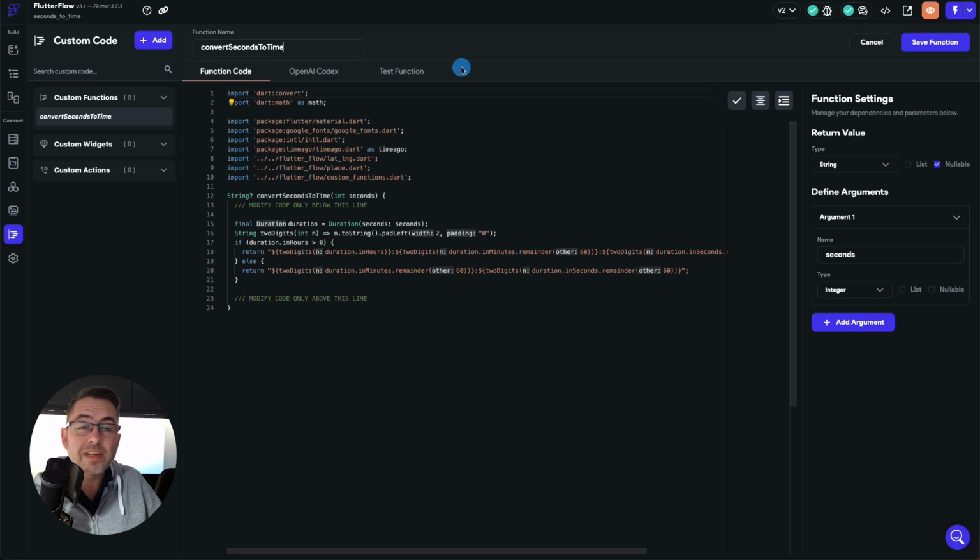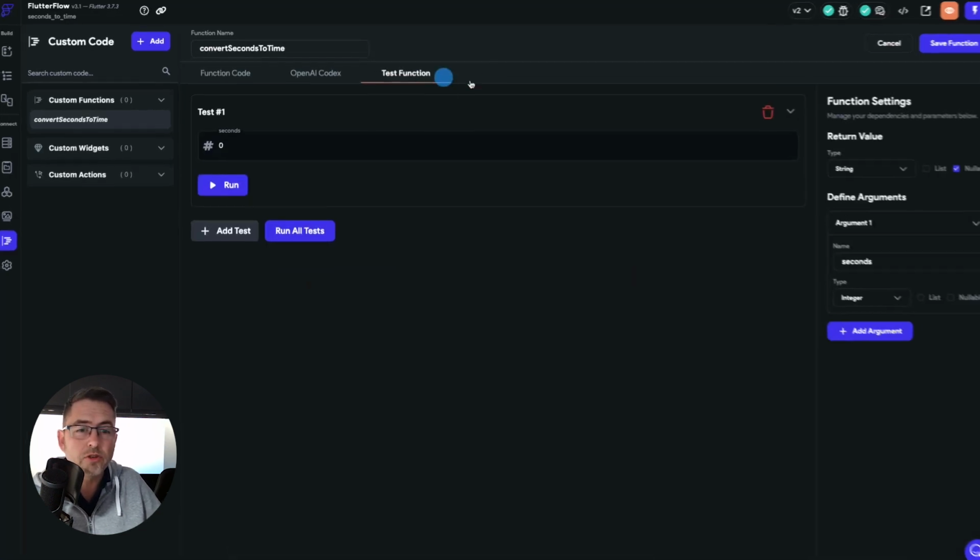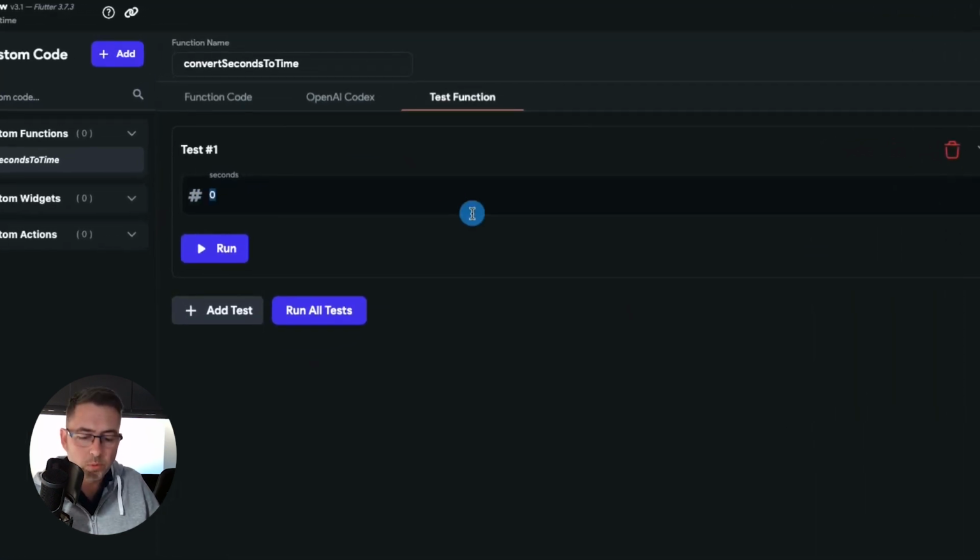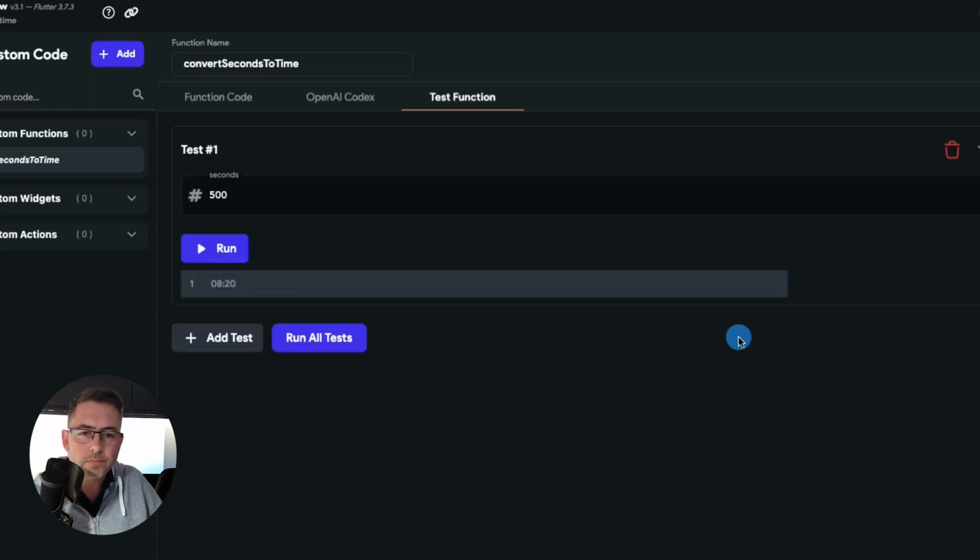And then I'm going to test the function. So I'm going to hit test function. Let's say, for example, I'm going to pass in 500. So 500 seconds, hit run, and very quickly it will give me hopefully the result that I'm looking for. So there it is.